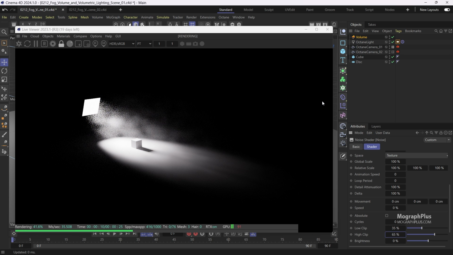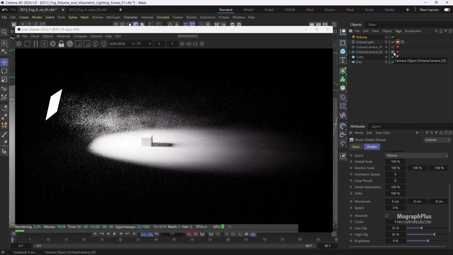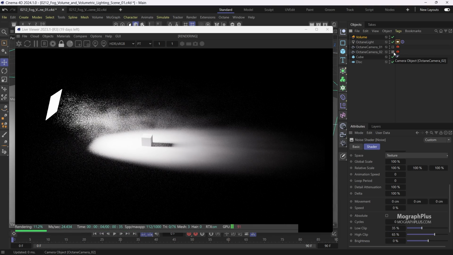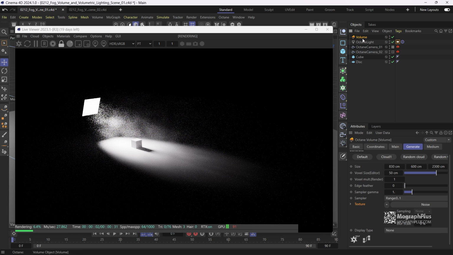Now we can clearly see a 3D noise pattern modulating the density of the voxels. We can go to the other camera as well to see it from that view. Let's get back to our main camera and also remove the noise from the texture input.